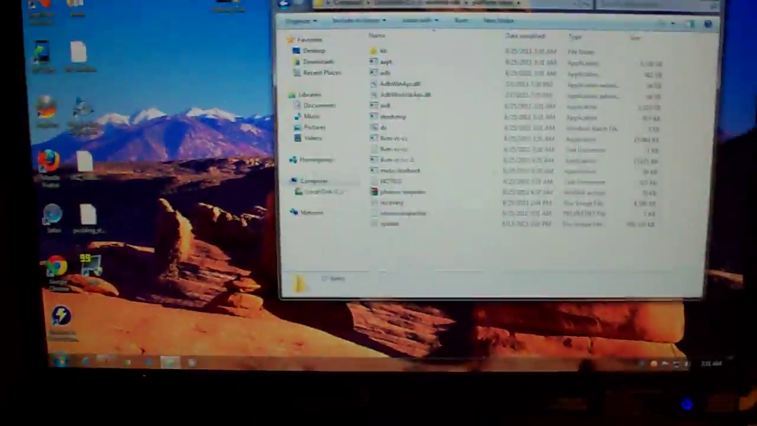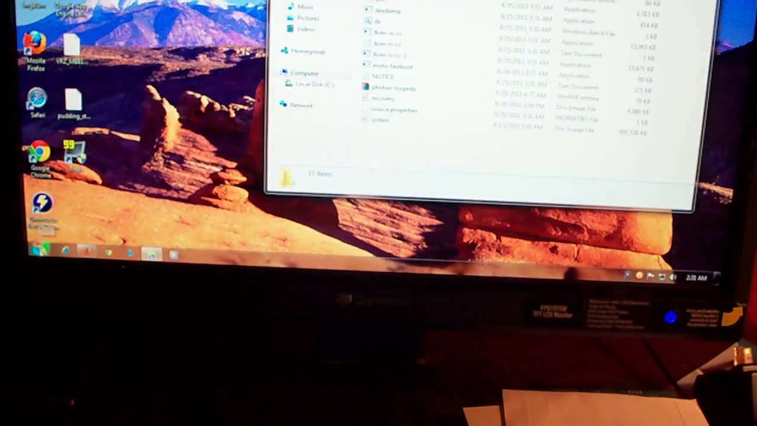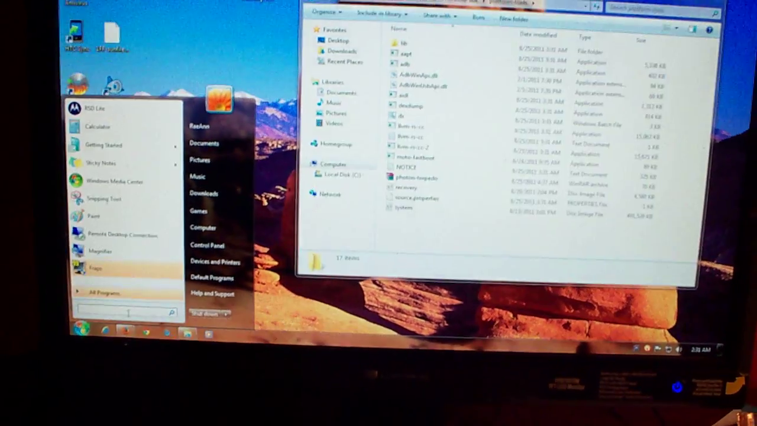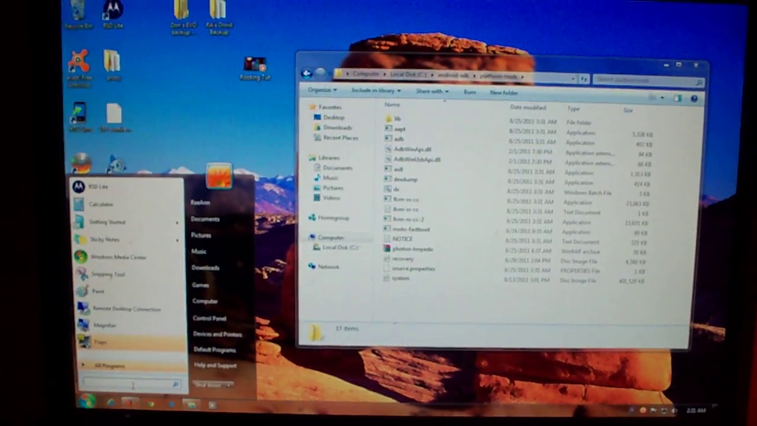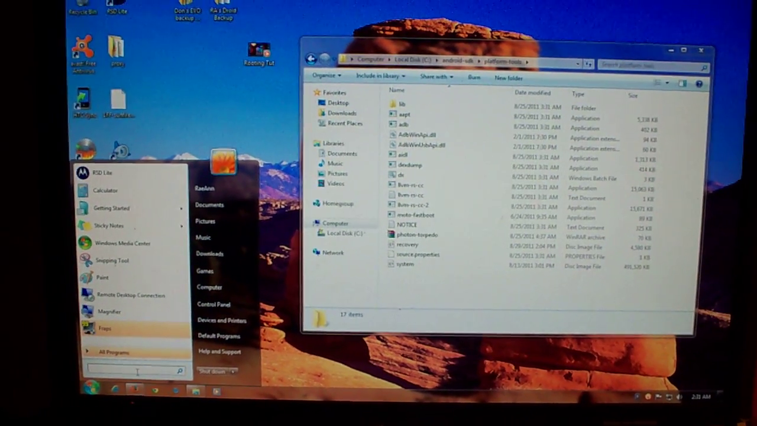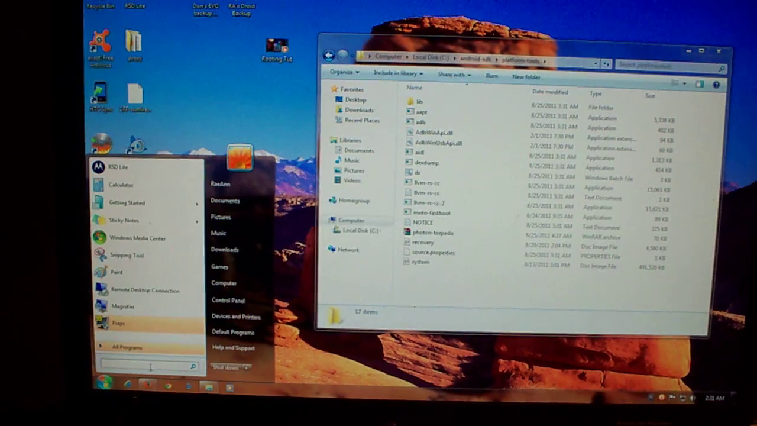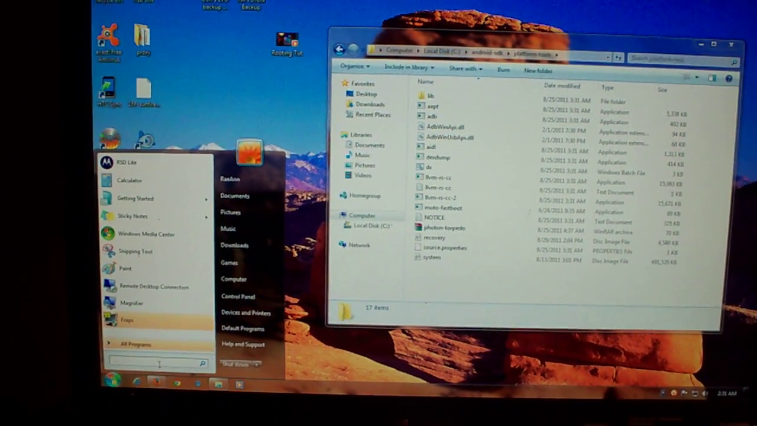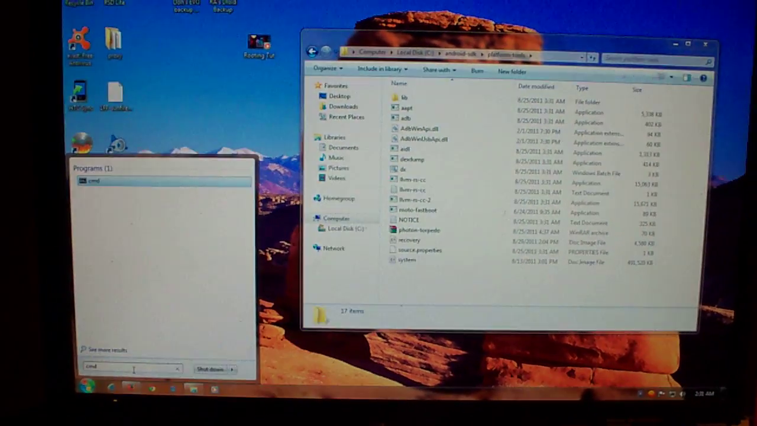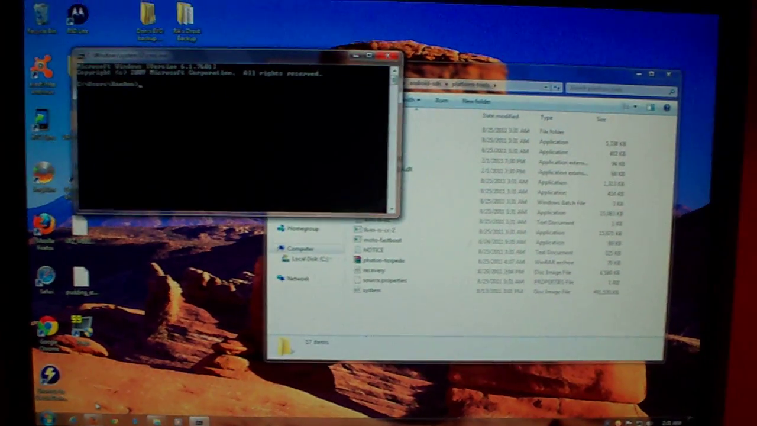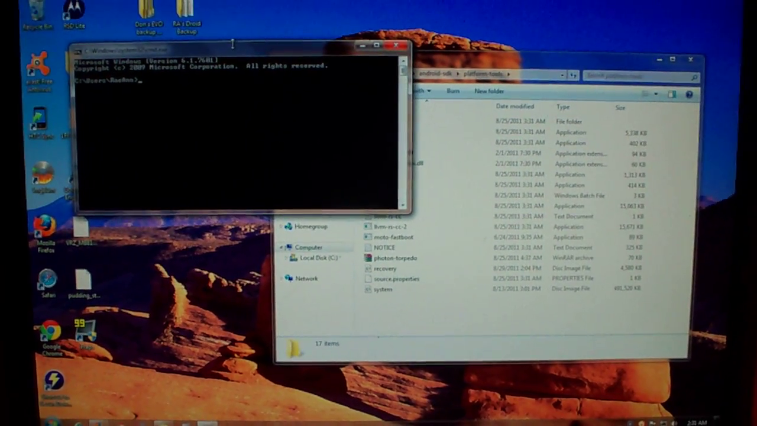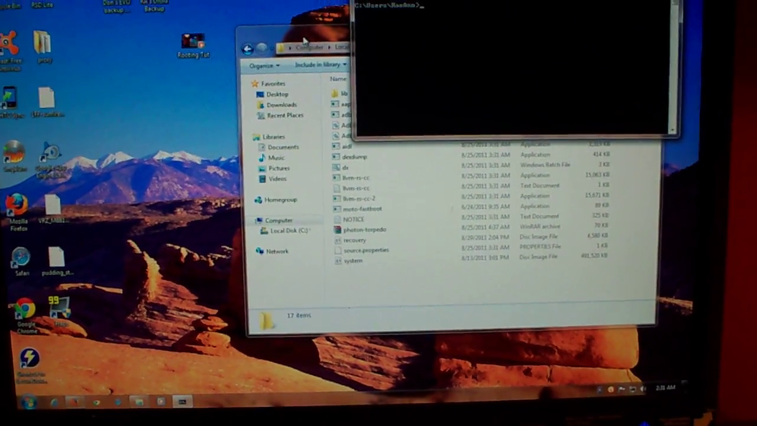Get my cool funky computer sounds. And now we're going to start off. Now as far as this goes, you need to have the Android SDK, like I said, installed. I hope that you have that installed, as well as the drivers for the phone. That's your first step.